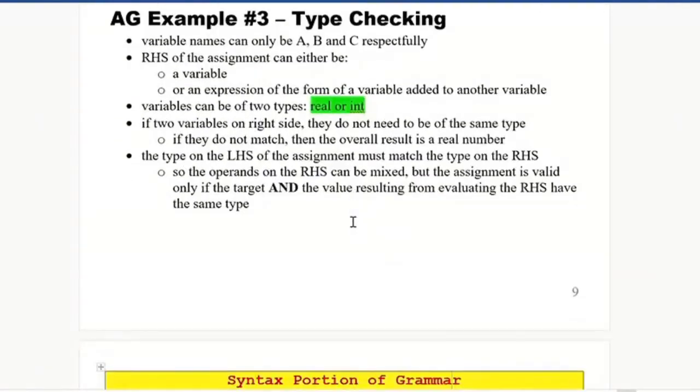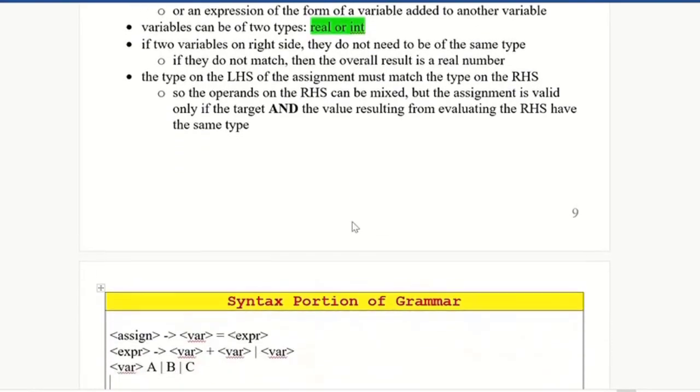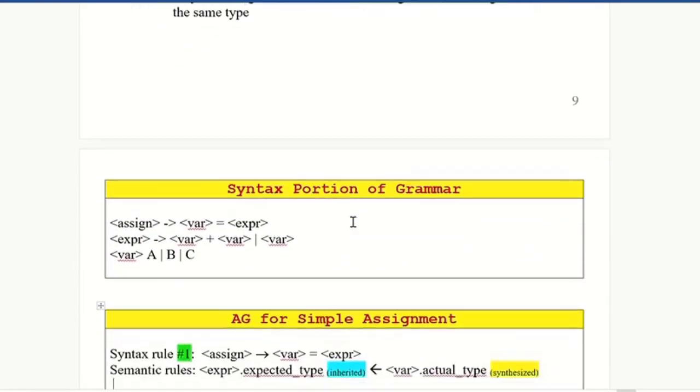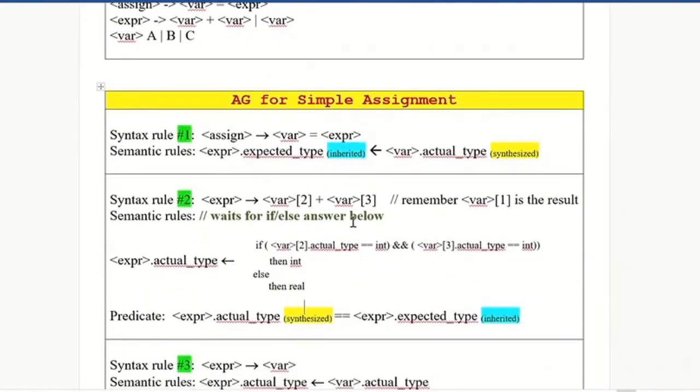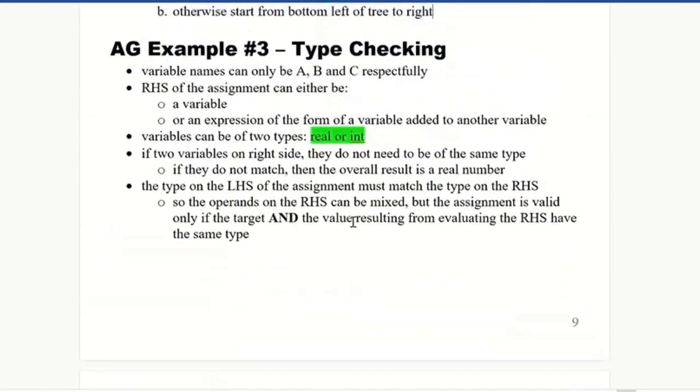So the example that I'm about to show you, why don't you scroll down one page so you can see the picture, which is this right here. Syntax portion of a grammar. Matter of fact, actually, I really want this. Let's go ahead and scroll down to that. And I got to go over the top part here. In the examples that I'm giving you, it's checking for, well, type.